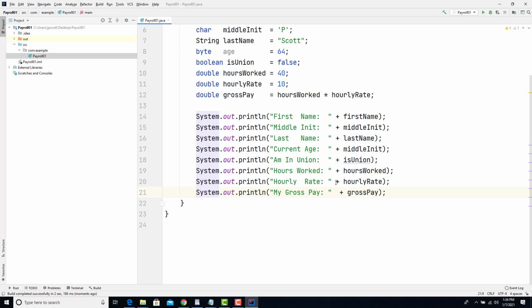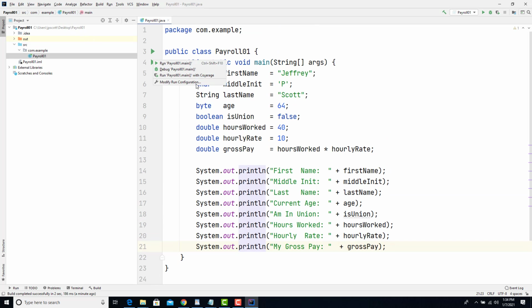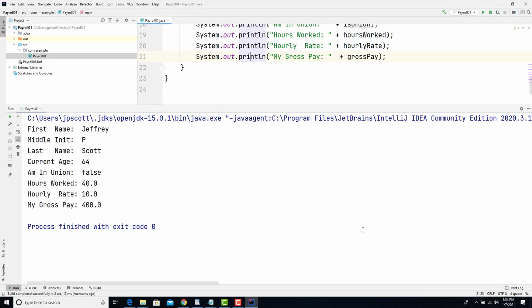Space. What do we got here? Current age, it should have H. There we go.